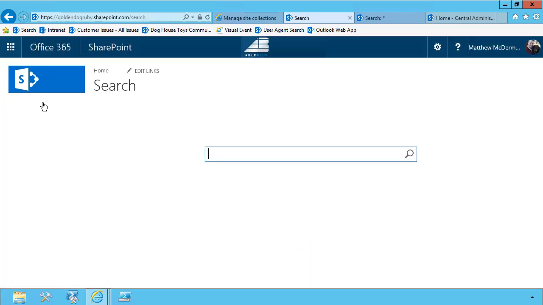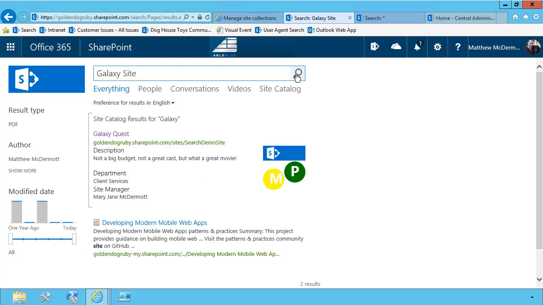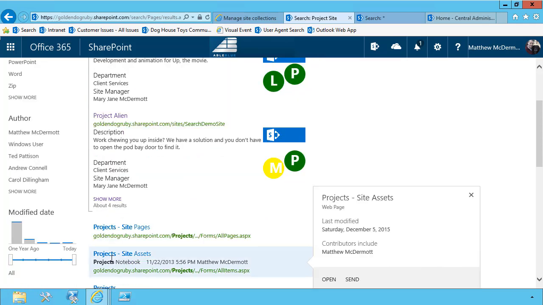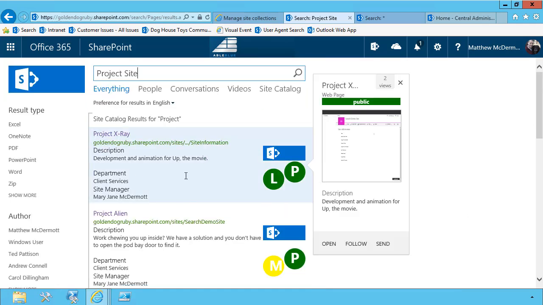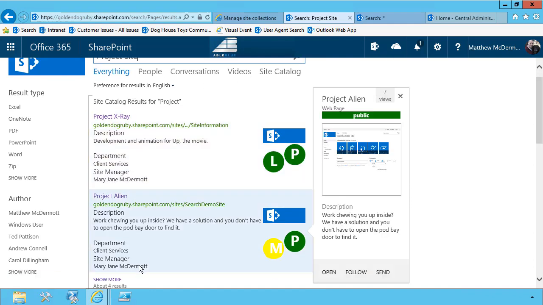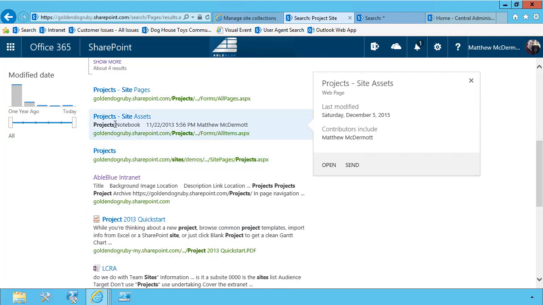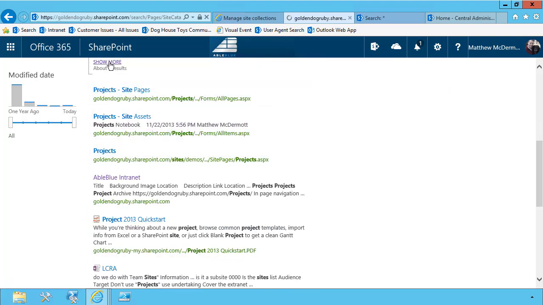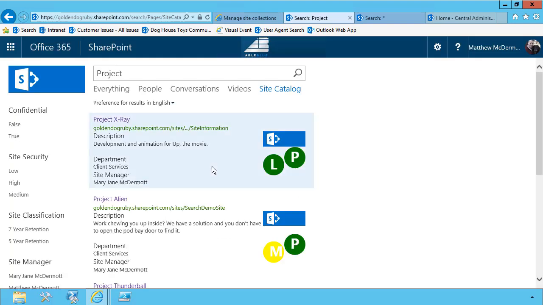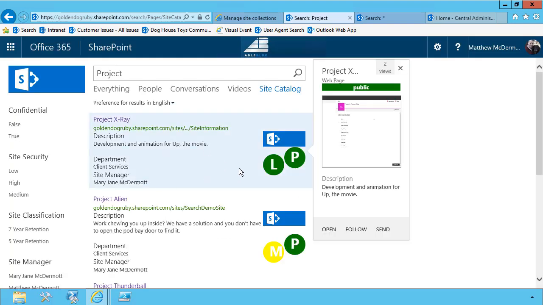So now that we've got that done, we should be able to do something like this, and there we go. We're not seeing that other query rule run. We have our nice looking search result here for our project sites. And then again, when we click on show more, it should take us right over to our site catalog page. So that's one example of a query rule that we can use, a user intent query rule.